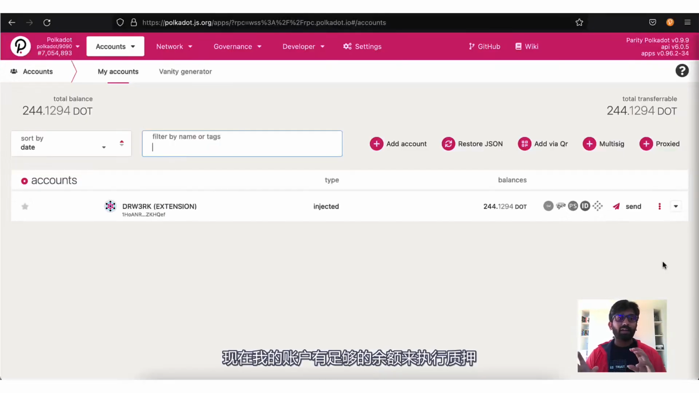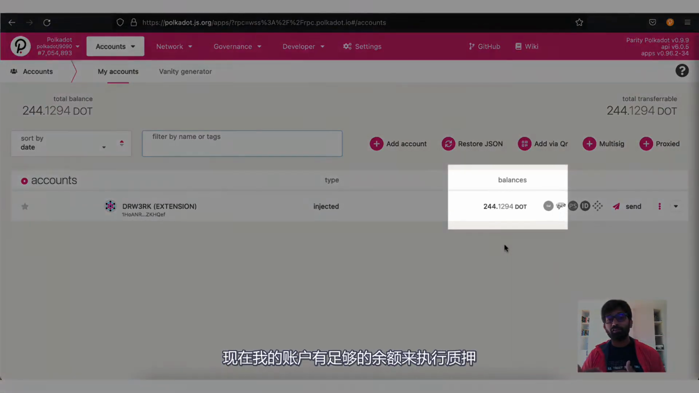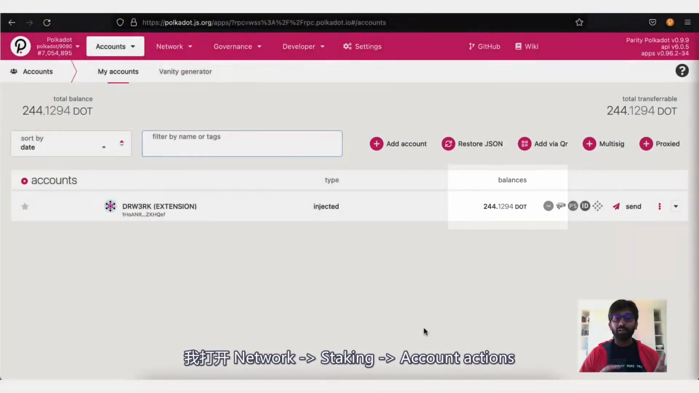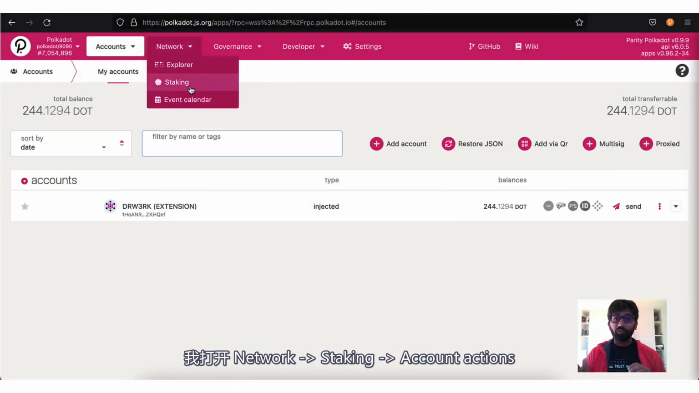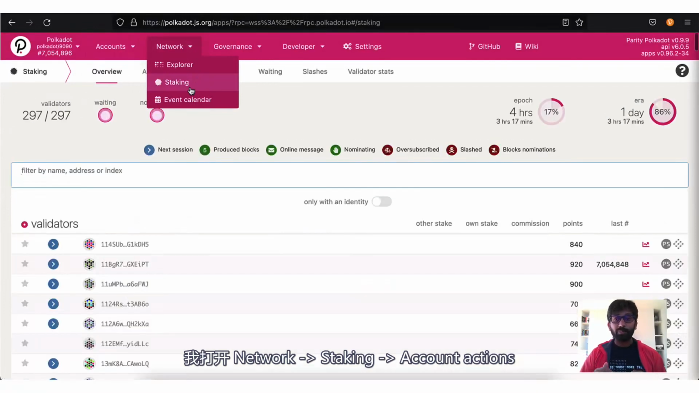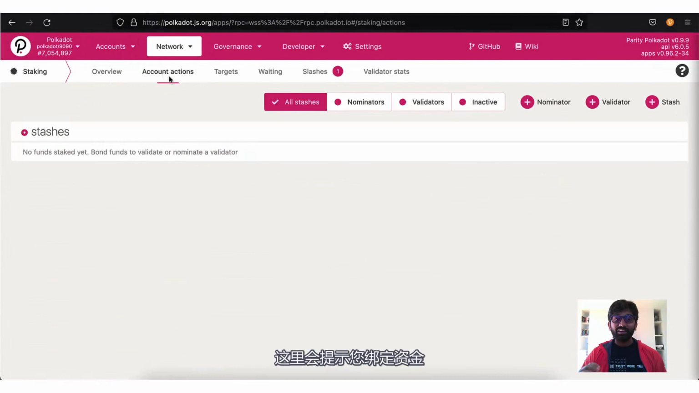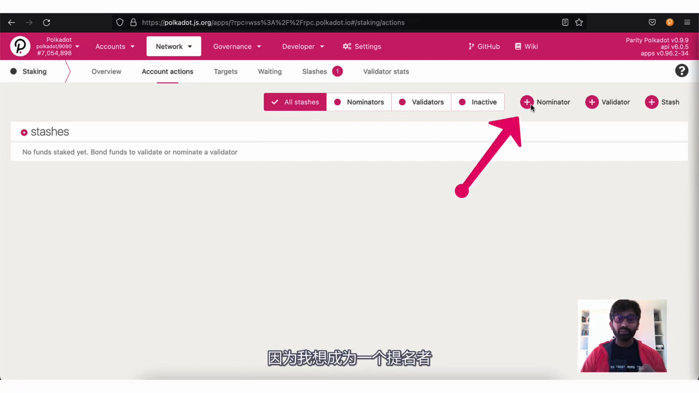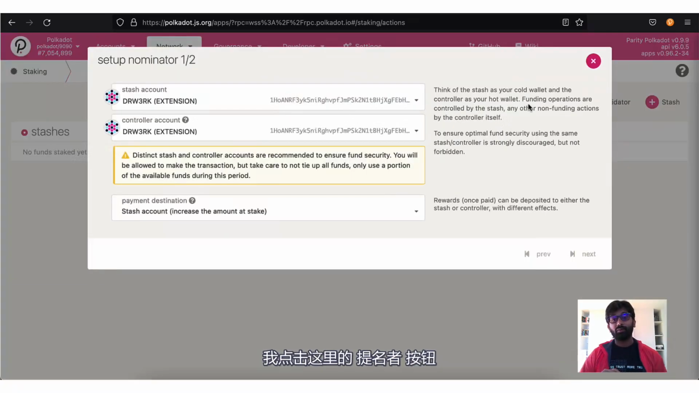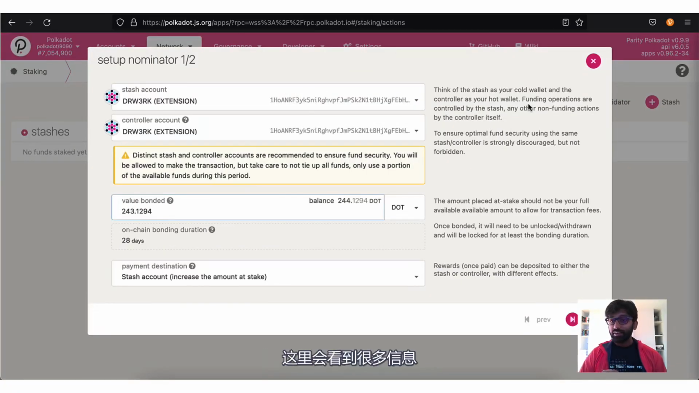Right now, I have an account which has enough balance to perform staking. So let me navigate to the network dropdown and then to the staking page and click on Account Actions. Here, I'm prompted to bond funds to nominate a validator. As I want to be a nominator, I'll click on the nominator button right there. Here, I'm presented with a lot of information.